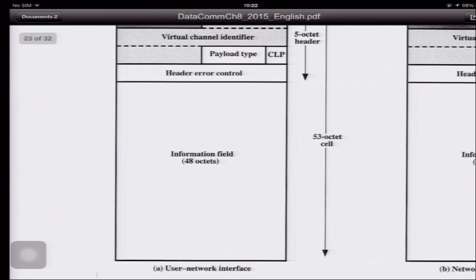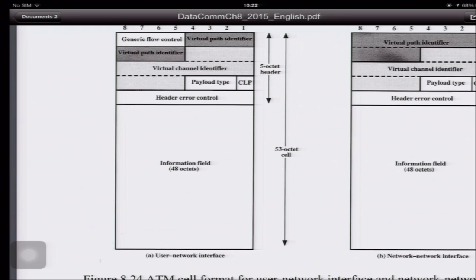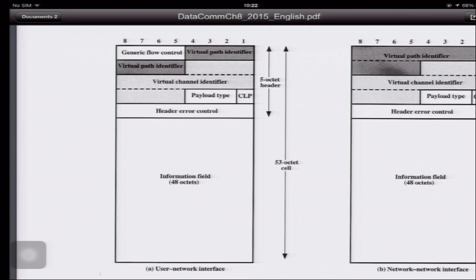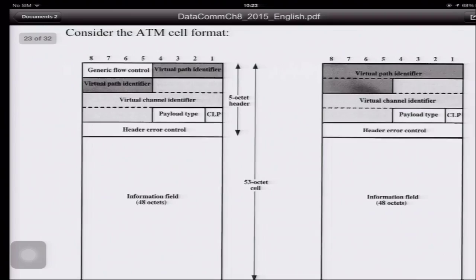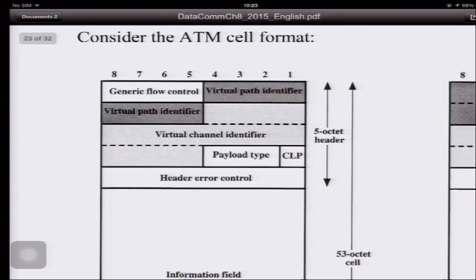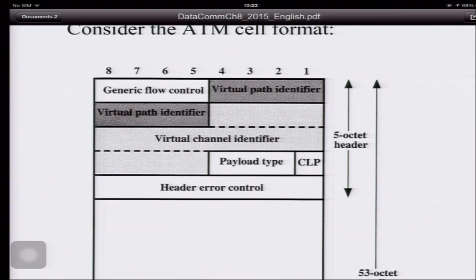One line is one byte, so number 1 to number 8 here is the bit number. You have 8 bits for each line, so 1 byte. You have a total of 53 octets or 53 bytes, 48 for the information field and a 5 byte header. The first fields are the generic flow control and the virtual path identifier. The generic flow control is used only at the user network interface.